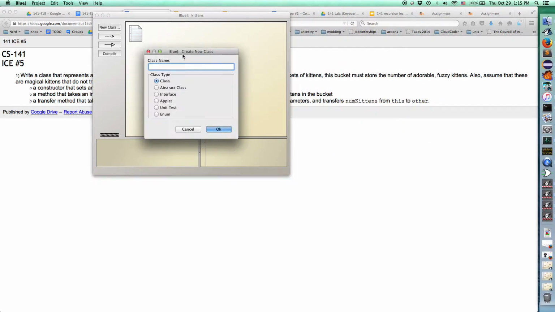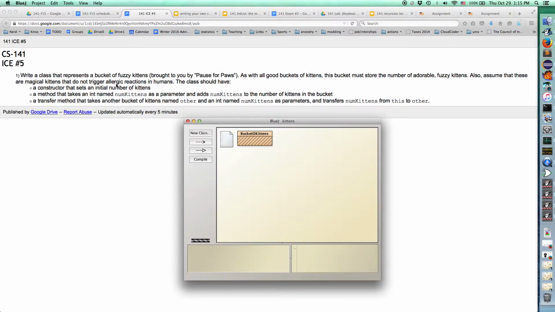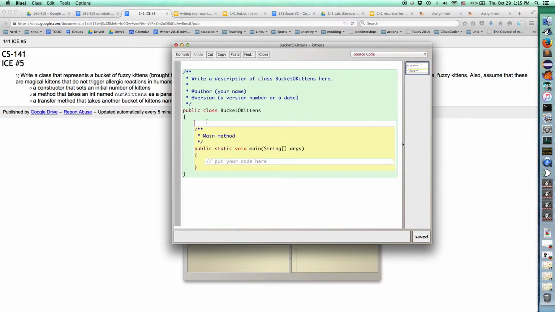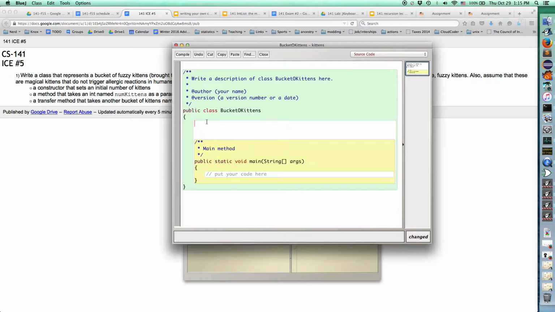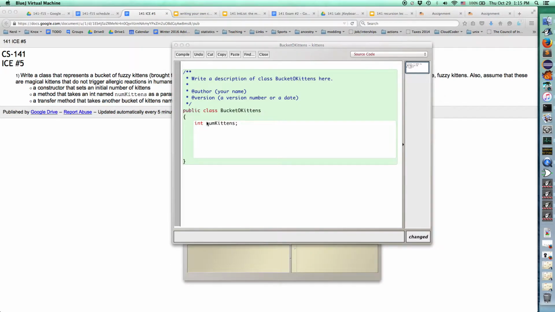So first I'm going to make my class called bucket of kittens. I'm going to call it BucketOKittens. Cool. Now the first thing I need to figure out is what instance variables I need. Well, we know we just need to store the number of adorable fuzzy kittens in the bucket. So I know it's going to be an instance variable. I don't really need a main, so I'm just going to delete that. So I'll have int numKittens. Great. So that's one thing I need.